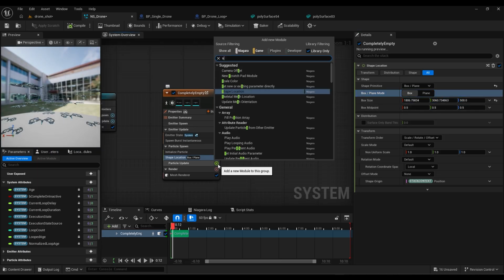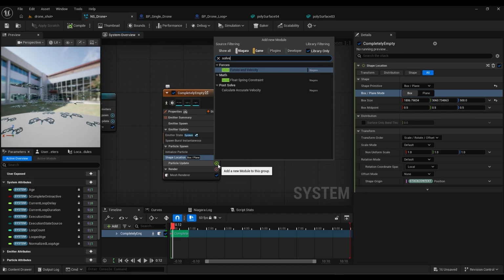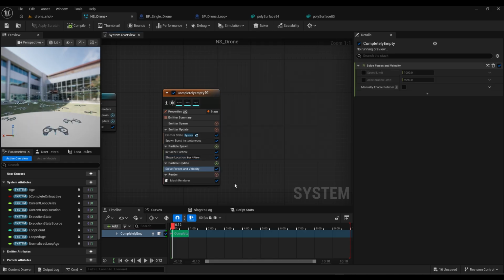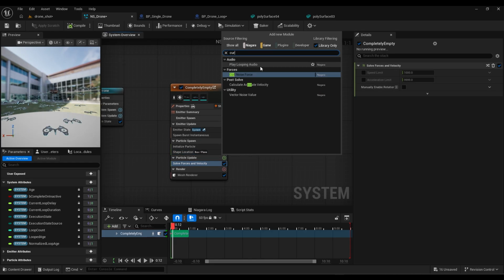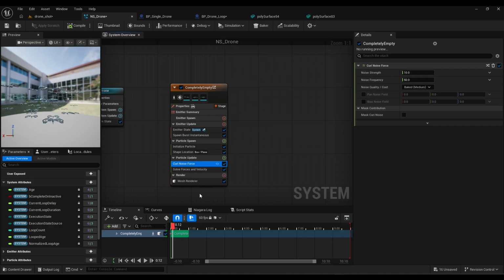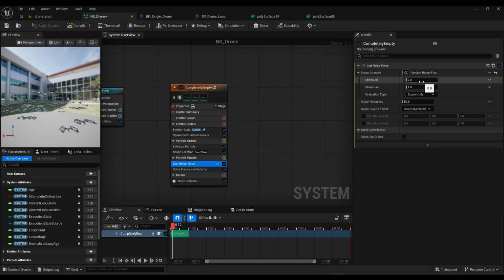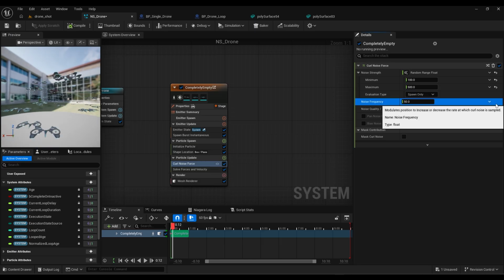After that I will click the plus icon in particle update and click on solve force and velocity, and I will add another curl noise force. Click on the noise strength drop down and select random range float so that I can provide minimum and maximum values, and I will do the same for noise frequency.